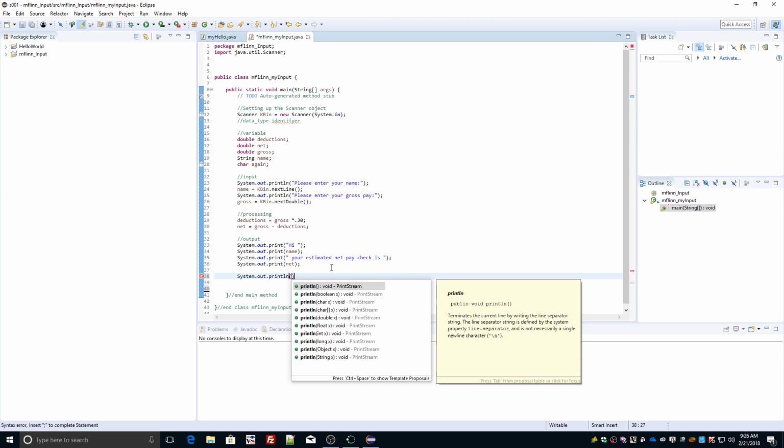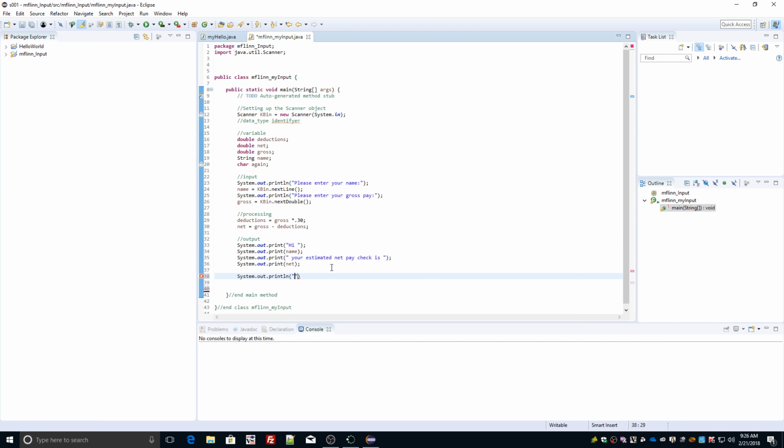If it ever starts doing everything. And then we say literal hi, concatenate to that, so plus name, concatenate to that. You with me? The literal, your estimated net paycheck is. And then we would concatenate to that the variable net.